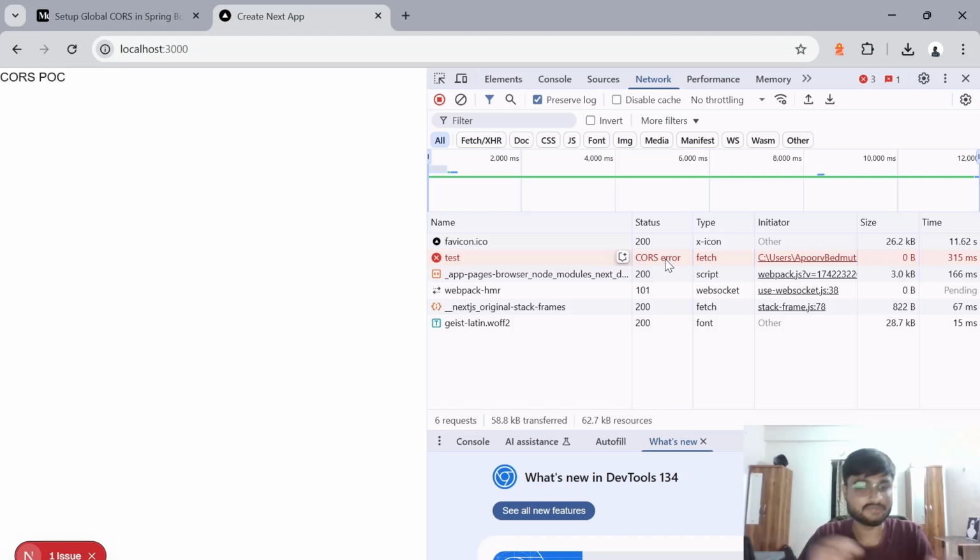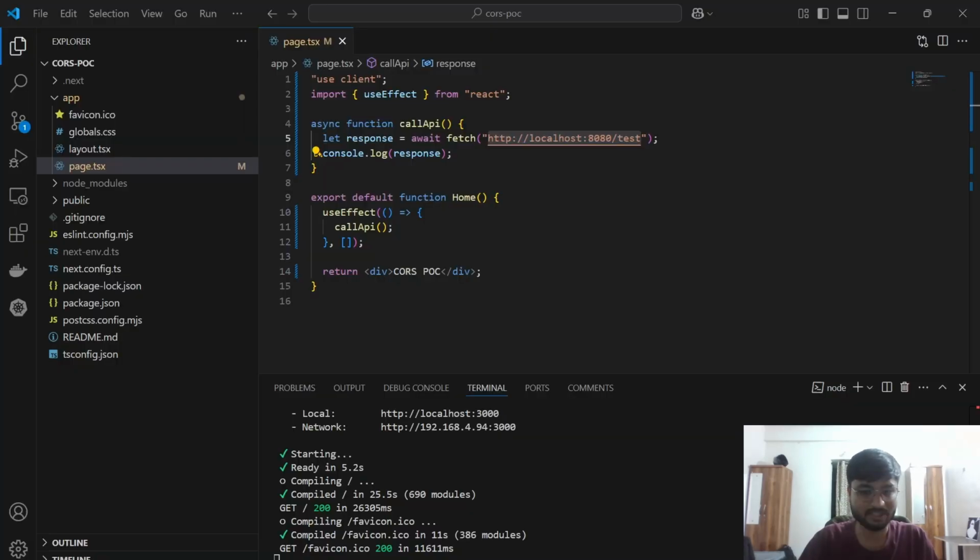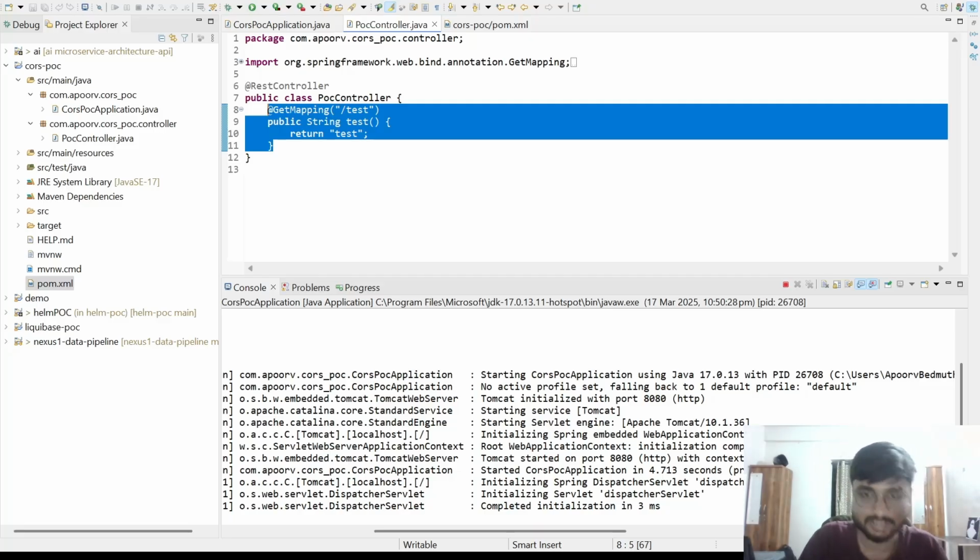So now we know what happens when we hit a request. Basically, we try to interact between resources at two different domains. So now let us try to resolve the problem using our Spring Boot application. Cool. So I guess it's time we move back to our Eclipse. And here we are back to Eclipse.